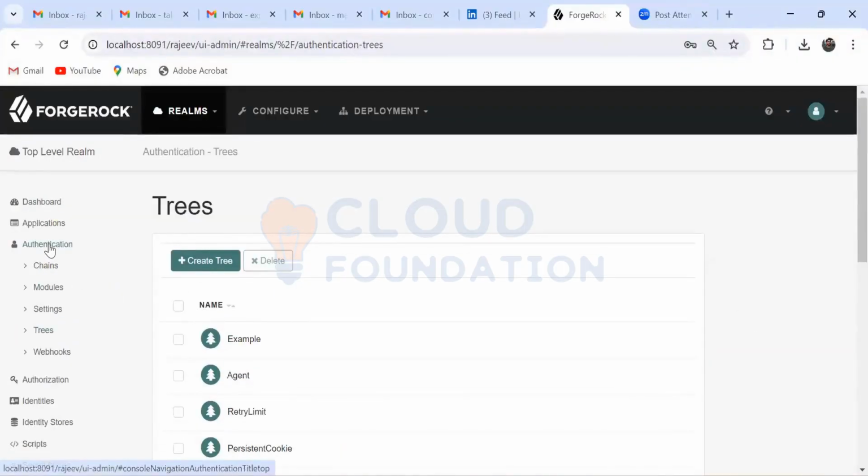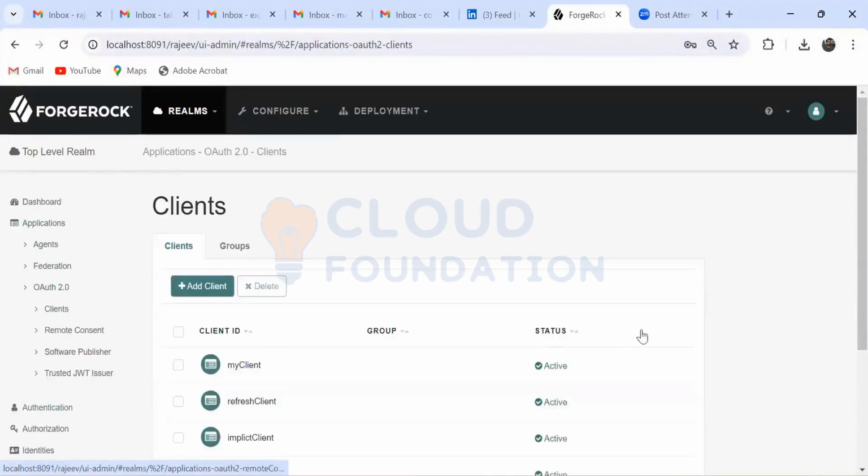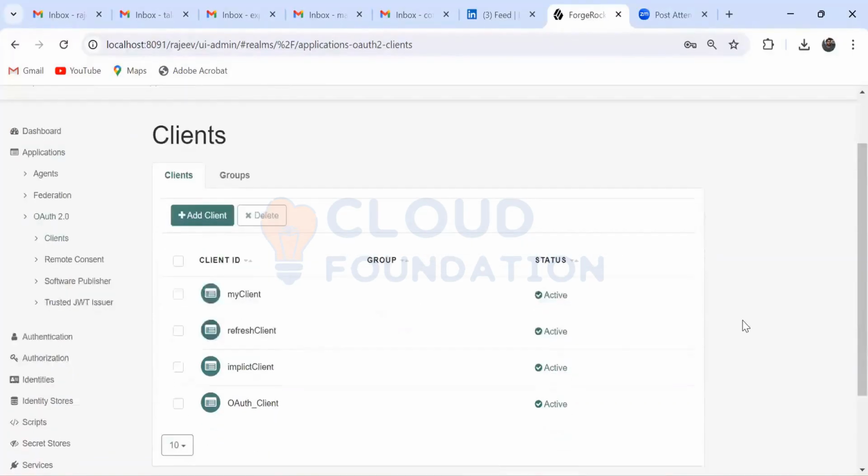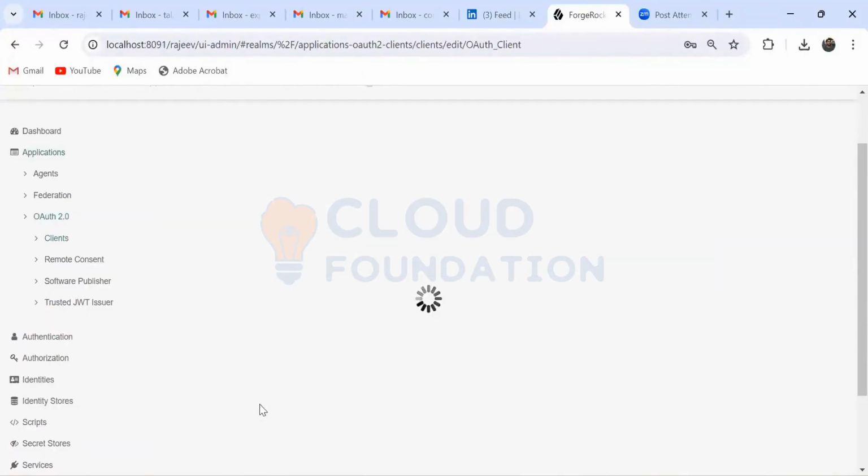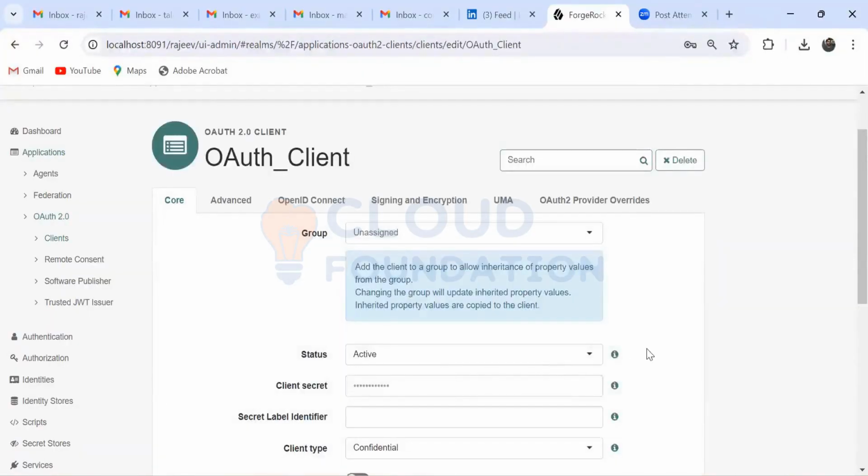And check the client has it. Go to clients, go to that client you're talking about, and then go to your client or any refresh client. We need to go to the advanced tab.